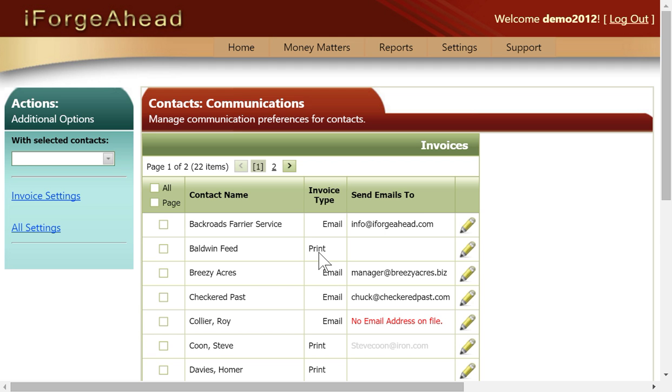Now please remember, this is just a preference. Of course, you can always print an invoice for any customer. You can always send an invoice via email for any customer. So this is just a preference, but you can use either method at any time.